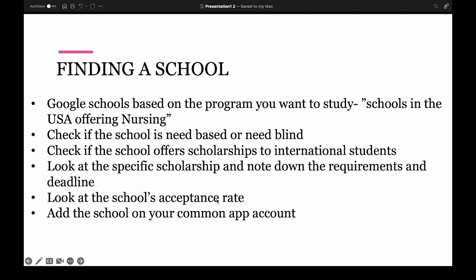Yeah, and then about this one, look at the school's acceptance rate. If you're applying to 20 schools, don't let all your 20 schools have an acceptance rate of 10 and below or 15 and below. At least have a school that has an acceptance rate of 60% or 50% or 46%. Because when you look at this acceptance rate, they're comparing it to the whole application pool. They're not looking at the international application pool. So you also have to know that when it comes to international students, the acceptance rate gets even lower.